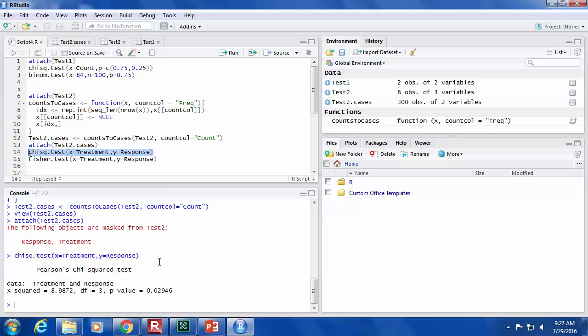And this is the call to the chi-square test. It tells me Pearson's chi-square test results in a chi-square statistic of 8.9872 with 3 degrees of freedom. The degrees of freedom are related to the number of rows and number of columns in that original contingency table that I showed you on the PowerPoint. And then the p-value for this test is 0.02946.